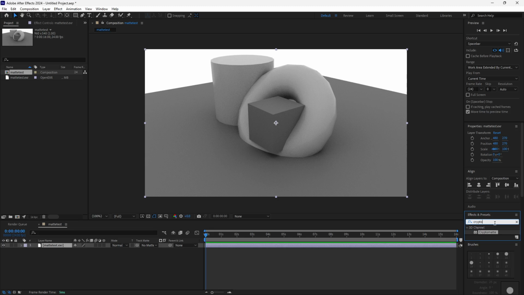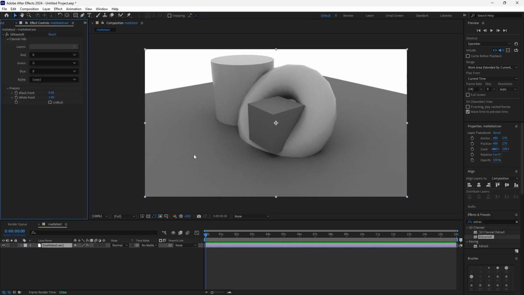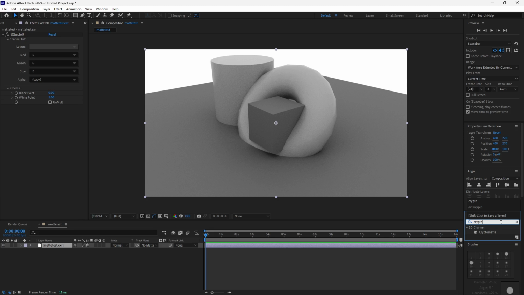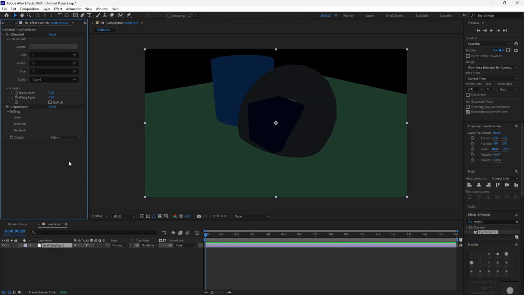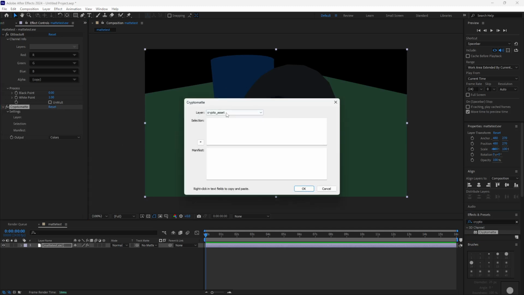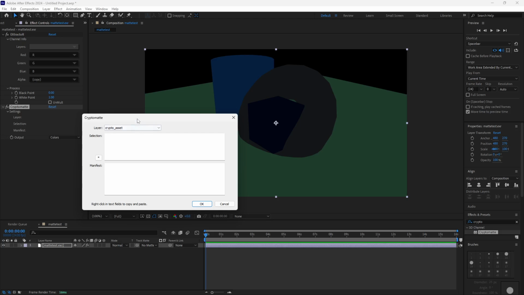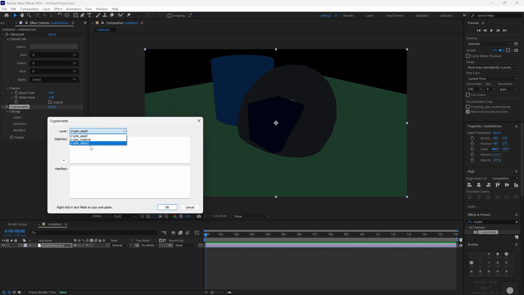Then selecting this, what you want to do is add an extractor. This will allow us to use our AOVs. And then you want to go and add a Cryptomatte effect. And you can see here how all the objects become different colored. What we want to do is click on this and change the layer. So we can change between the crypto asset, material, or object.